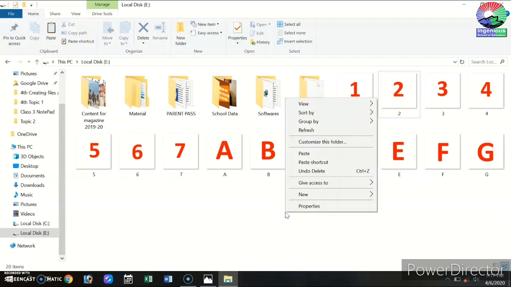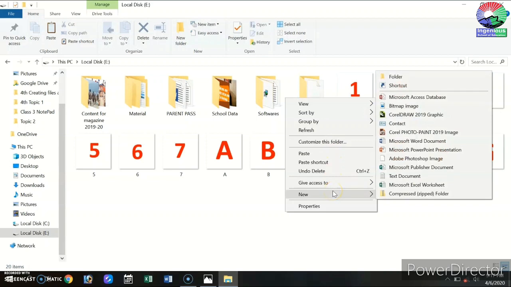We have a small menu appearing over here, like view, sort, group, refresh, and all other options. But right now we are particularly looking for this new option. Once you click on this, you don't have to click, you just have to hover your mouse over this option, because there is an arrow.